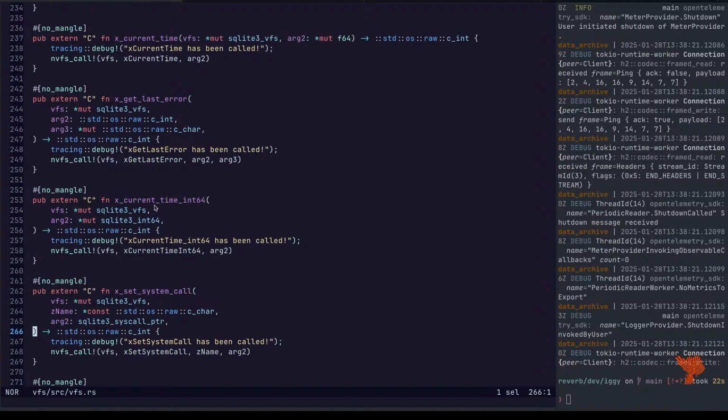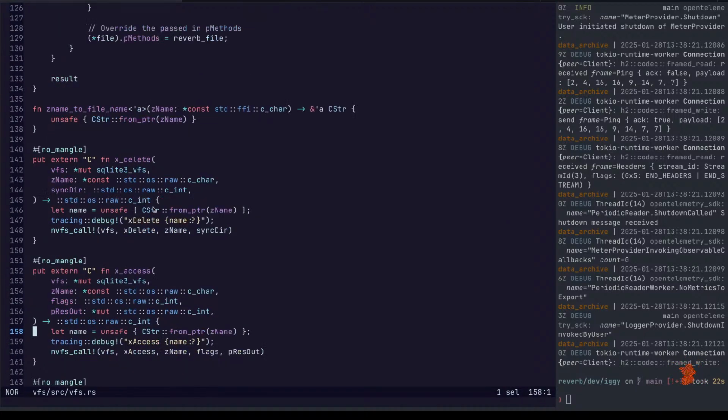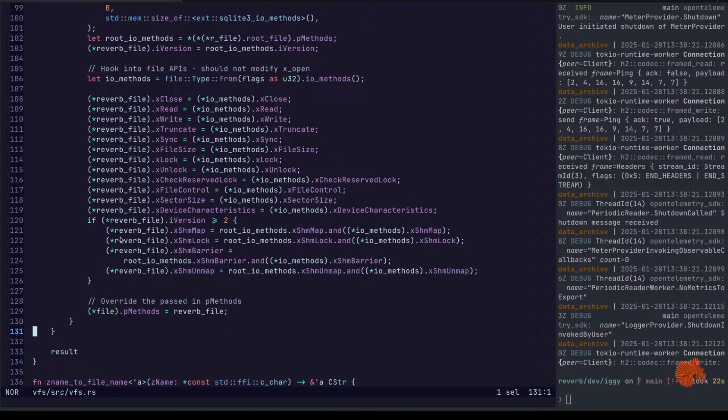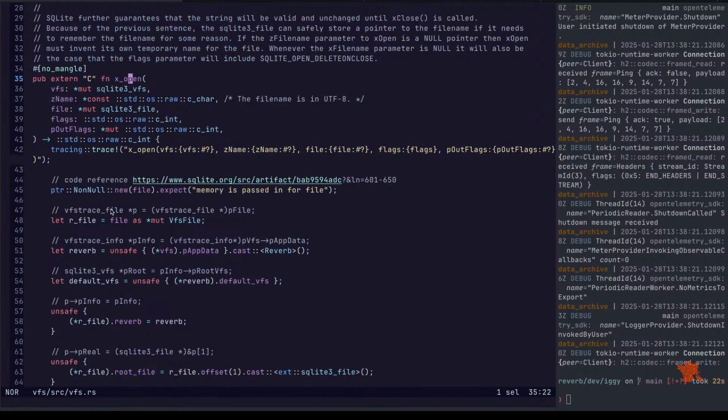Okay. These are not all file system related. We have delete, we have some file system related stuff, but it looks like the point of these is to be able to set up and tear down a file object. Right, so this guy.